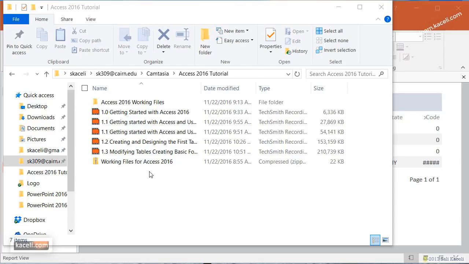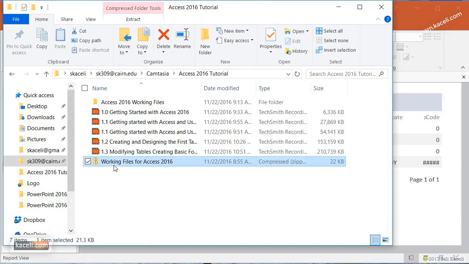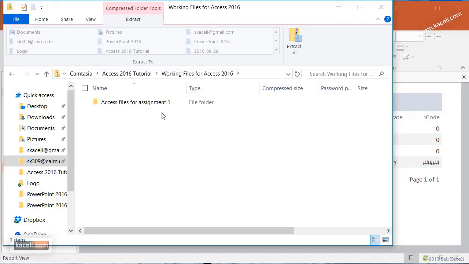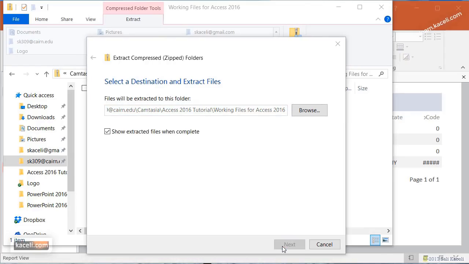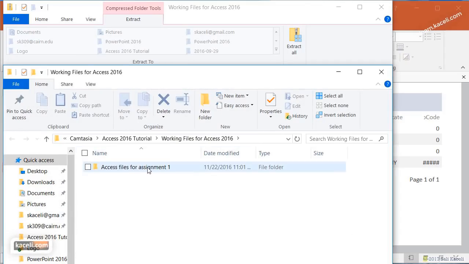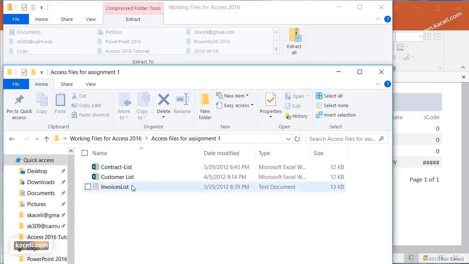For this tutorial you should have access to a link to download the working files. The working file is a zip file here. And what you need to do is double click on it after you have downloaded it, and then click on extract all. Once you extract them all, take note where it's going to extract this stuff. Click on extract here, and then you'll see 3 files in there.